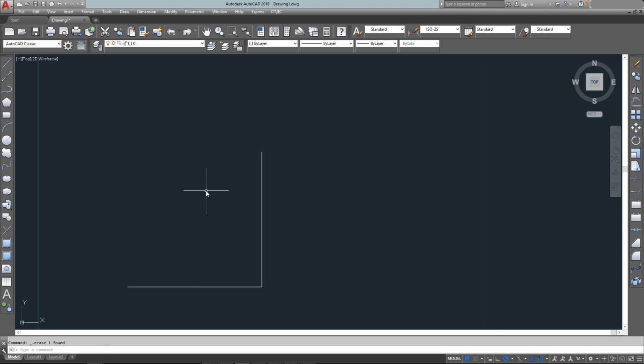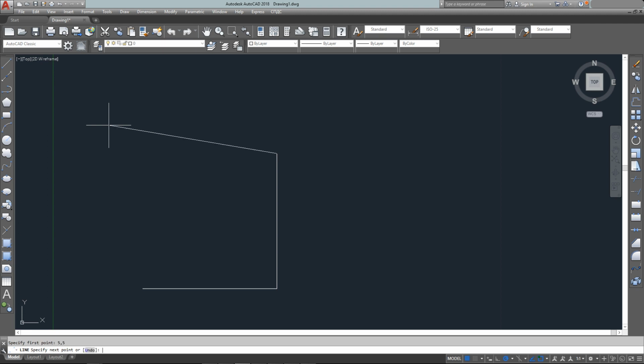So the third way to start up the command, and many other commands, is to use the icon. And here you'll see the line icon, and it asks for the same input, the first point, which is going to be 5, 5, and I'm going to go to 2, 5, and press enter to end the command.